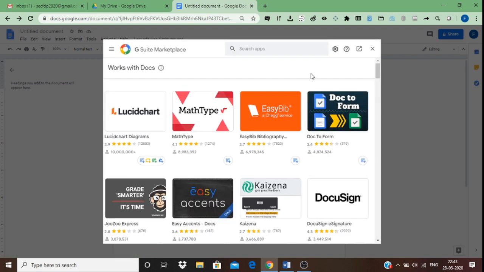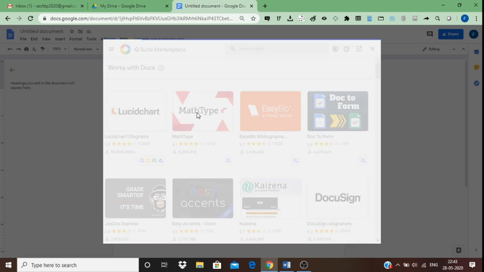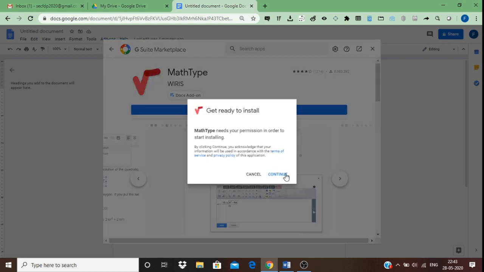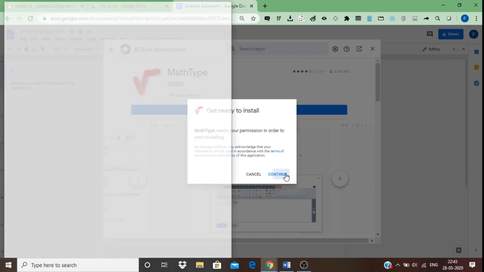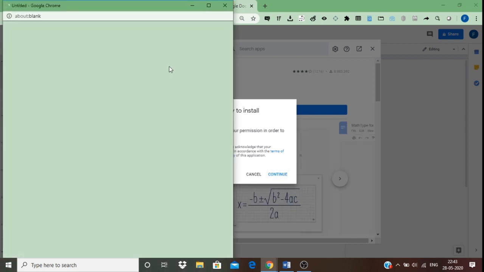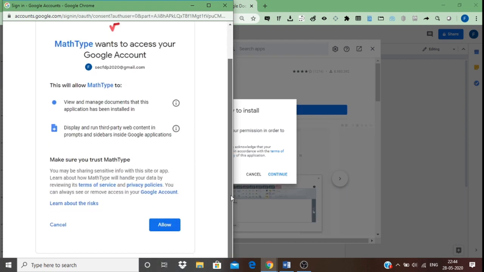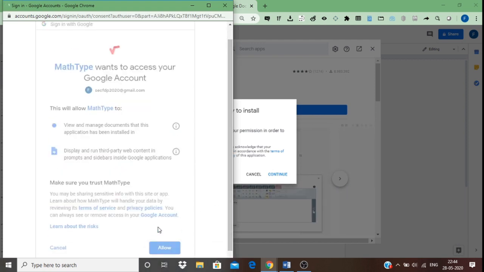So go to Add-ons, click on Get Add-ons and this window appears for us. Click on Math Type and install Math Type. Click Continue. So it asks in which Gmail ID we want to install the math type. So I choose a sample ID created by me and I allow the permissions.